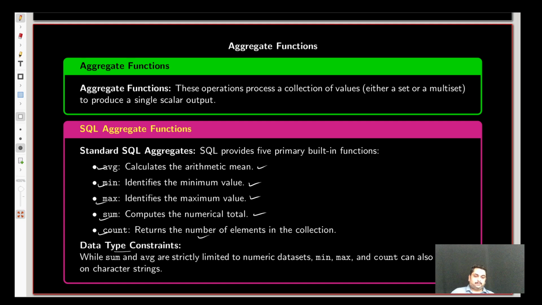Data type constraints, remember this: sum and average are strictly limited to numeric types, because if I want to find a sum and average, I need numbers. Whereas minimum, maximum, and count can also be operated on character strings, based on ASCII values or collations.